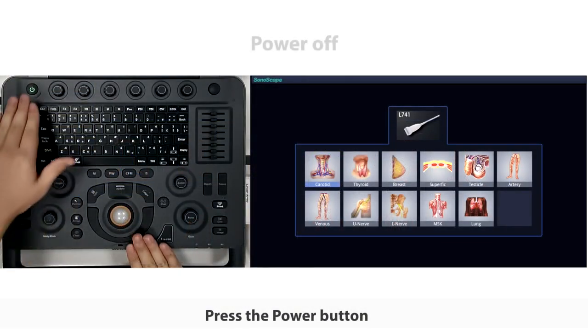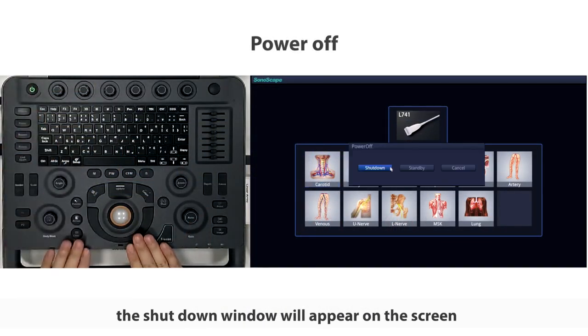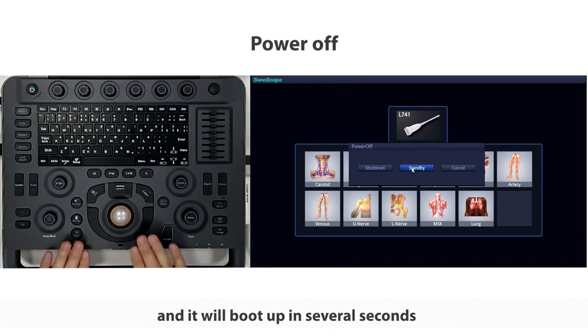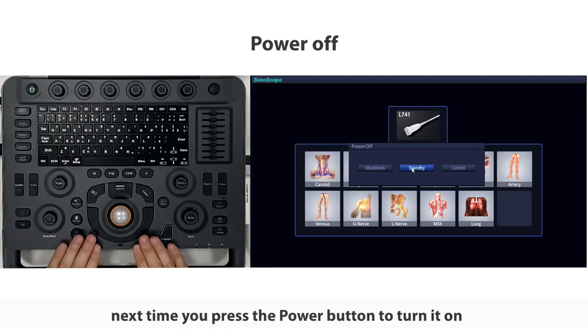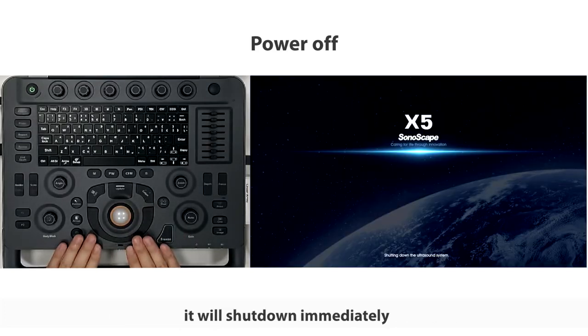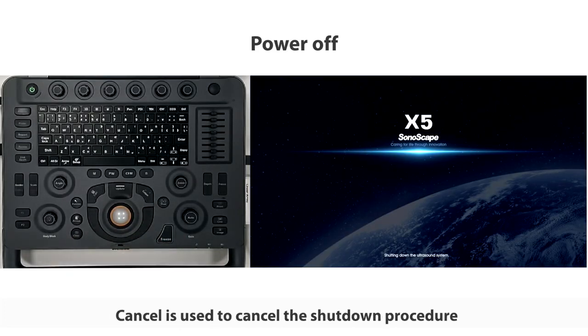Press the Power button. The shutdown window will appear on the screen. Choose Standby, and it will go to standby mode and boot up in several seconds the next time you press the power button to turn it on. Choose Shutdown, and it will shut down immediately. Cancel is used to cancel the shutdown procedure.